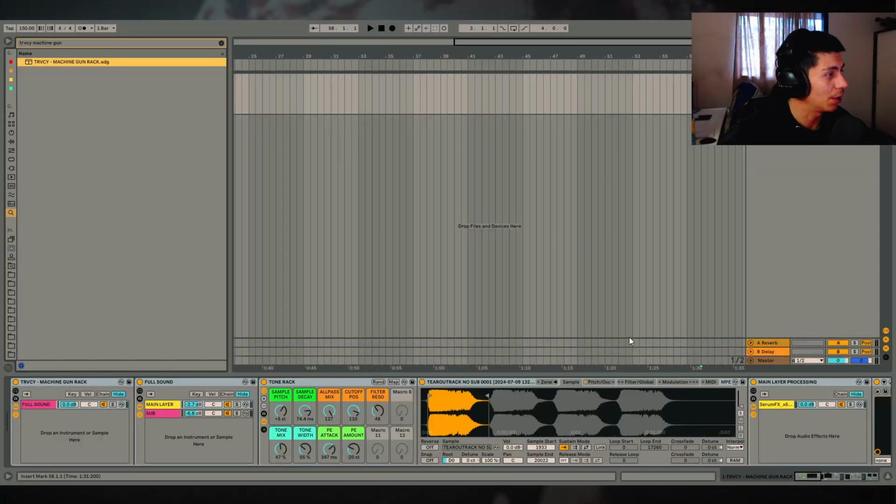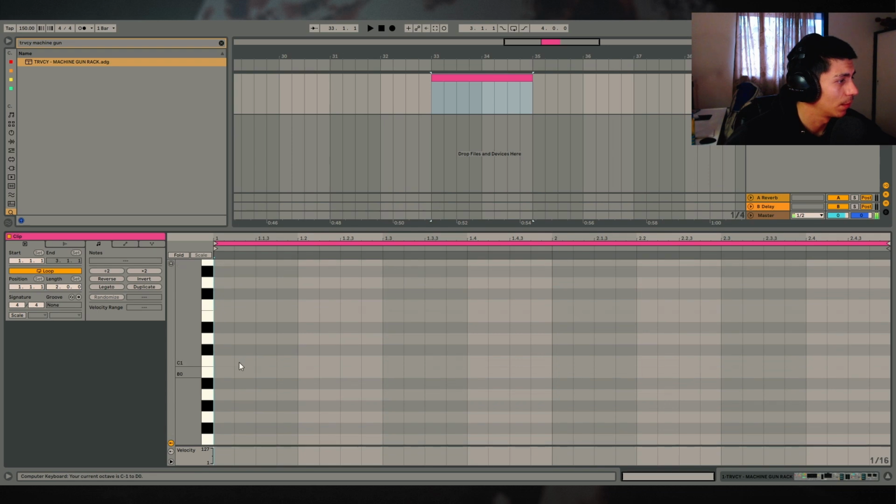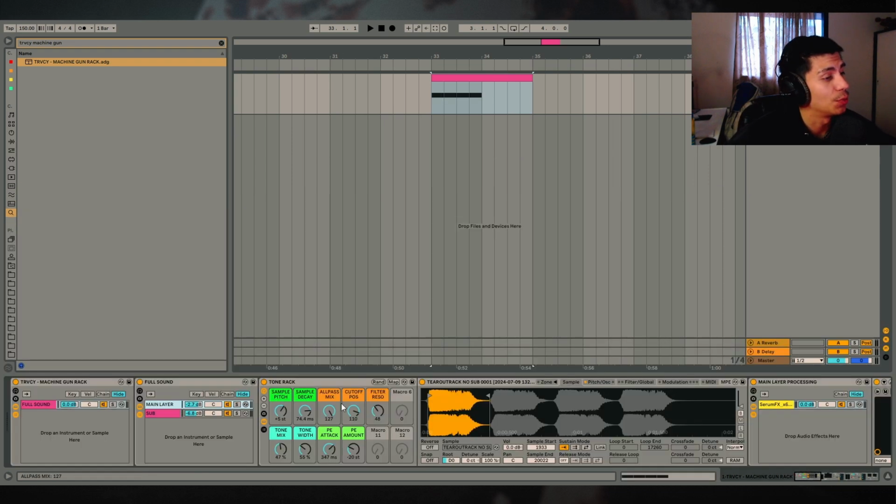This is the machine gun rack. Some of the things that you can do with this rack is basically randomize. I feel like that's always something pretty cool about Ableton. I say you can randomize this stuff. Sample pitch will change the pitch of the sample. Sample decay is the length of the sample.